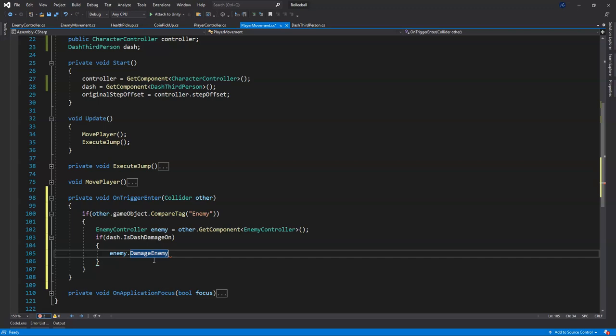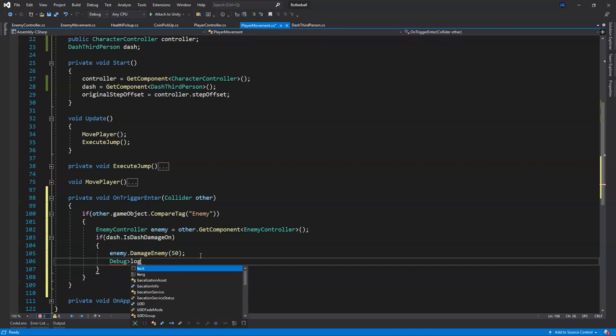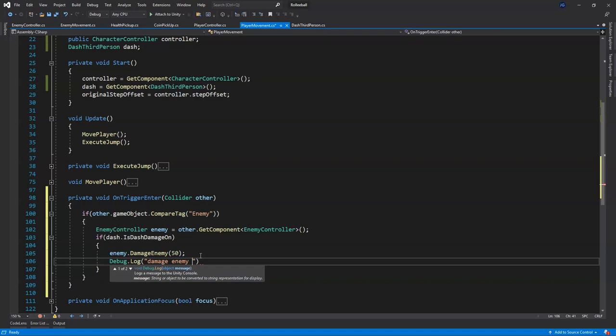And then in parentheses, we need to put the amount. For right now, we could just put 50, but we could also put the dash dot dash damage on there as well. Which we'll need to change this so we don't hard code numbers in. And we may want to go ahead and also do a Debug.Log because we'll want to see how this is running. So we can also just say damage enemy 50. That'll show us that we know that it ran this.